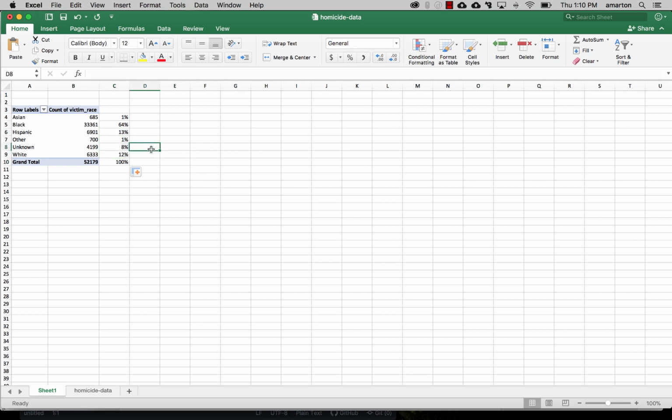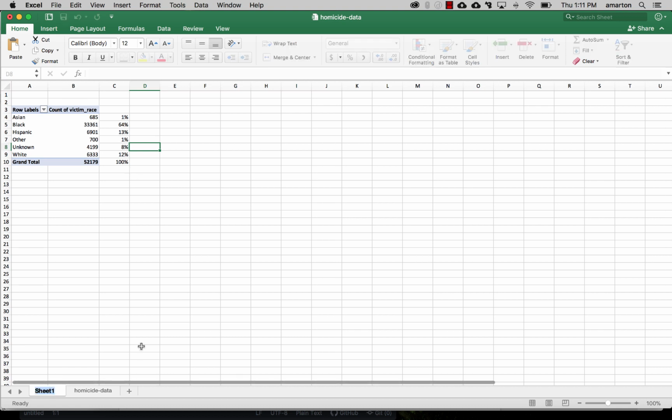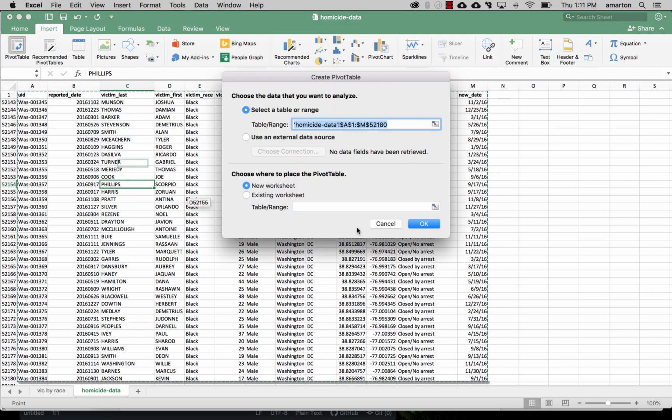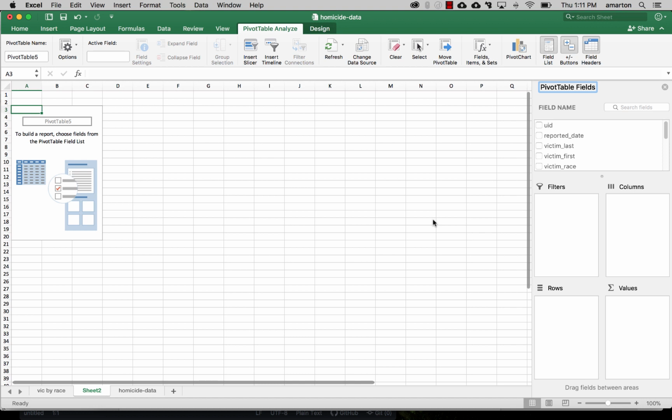Okay, so that's a really nice pivot table, and it gives us a little insight into our data. One good thing to do is to name this tab, so we'll call it victim by race. Okay, now let's go ahead and make another pivot table. Go to Insert, Pivot Table. And let's take a look at disposition this time.